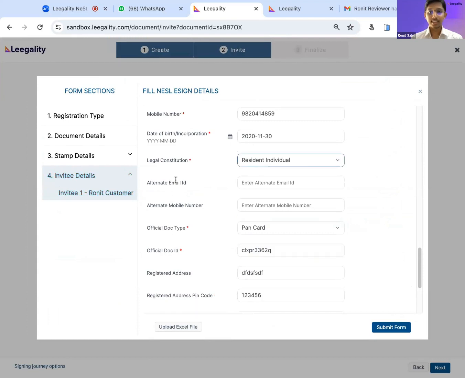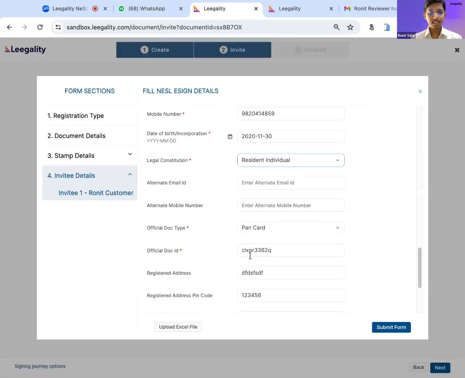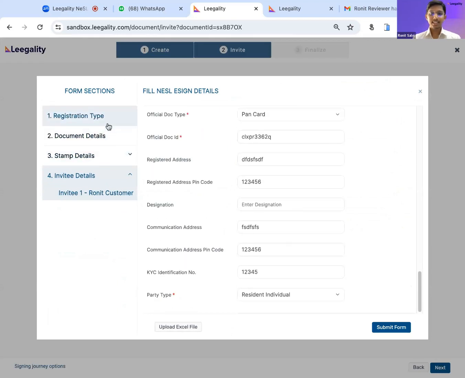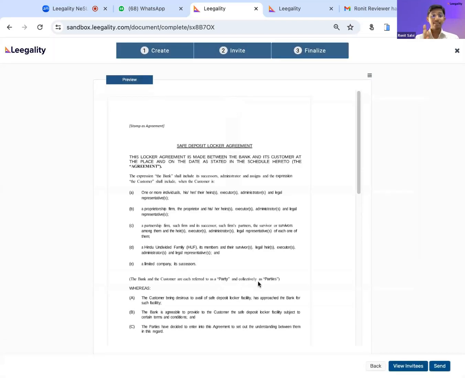So let me just change this back to resident individual, since individuals can have PAN numbers with the fourth letter as P. And now that I can see that there are no errors in this form, I can click on submit form. Please note that error validations in the form have also been added to API flows.